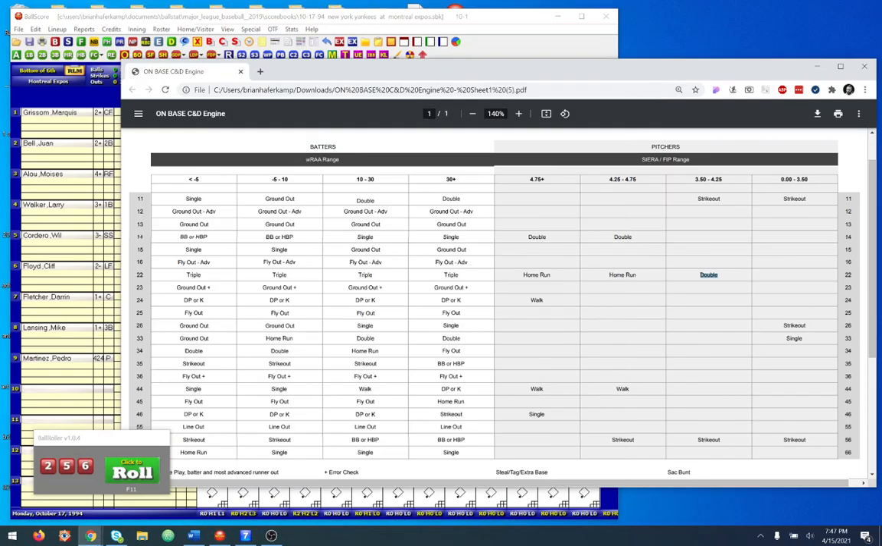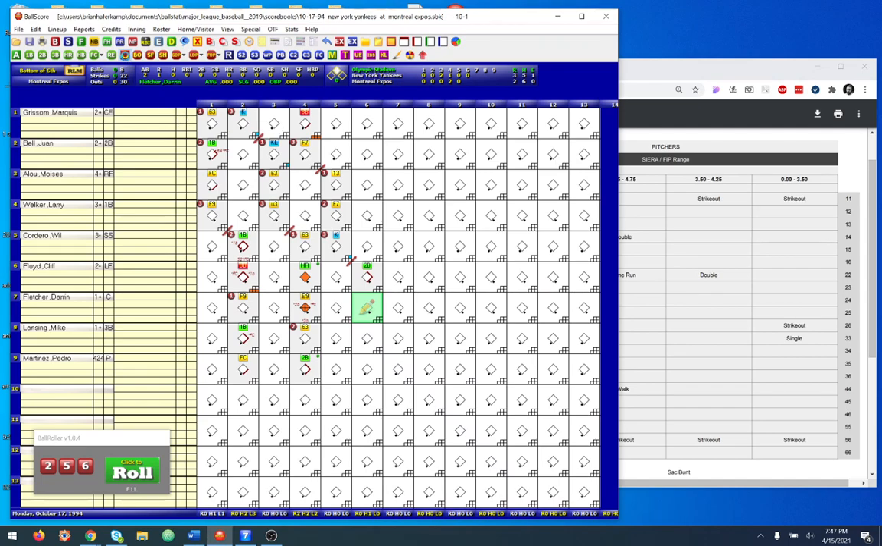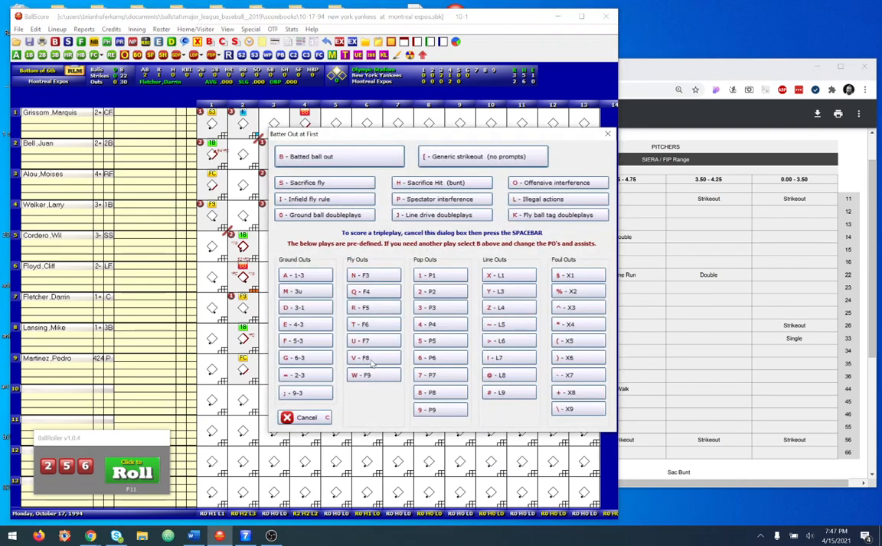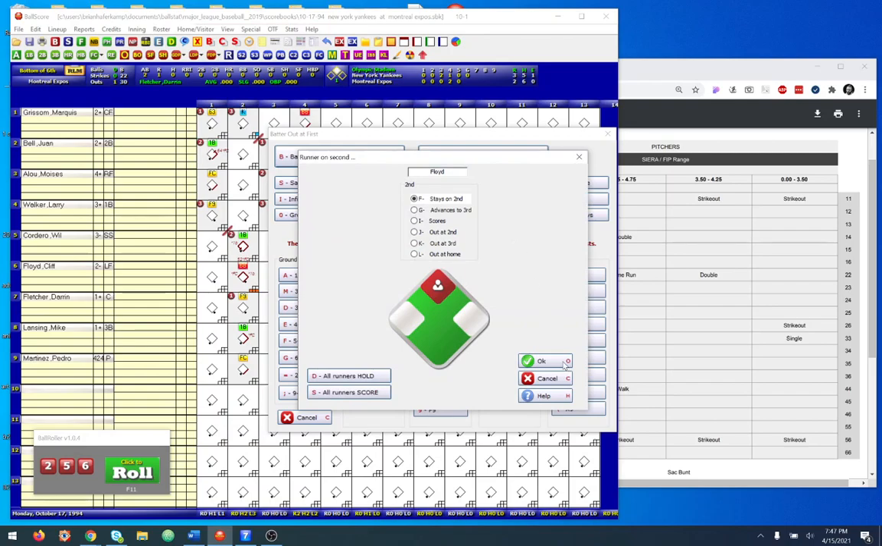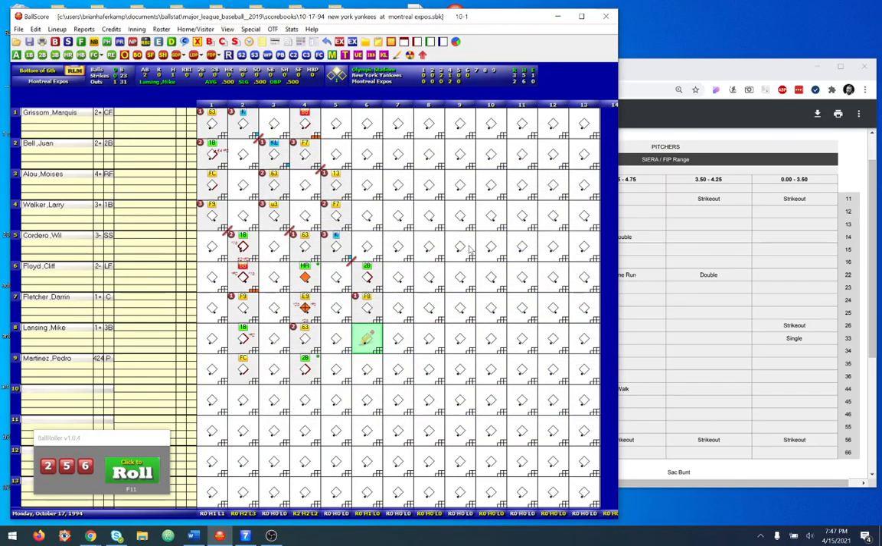There's a 2-5 and a 2-5 to Fletcher. It's going to be a fly out. And that's a fly ball to center field. Williams reaches up and puts that away. And the runner will stay at second base.